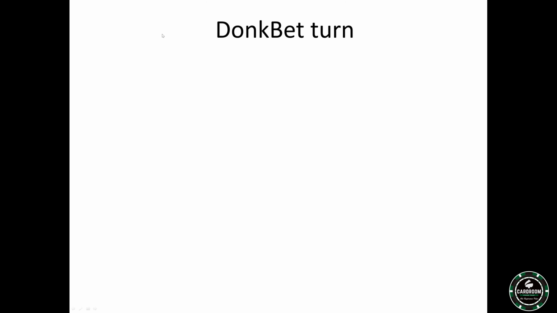So big blind donking on the turn after getting c-betted on the flop. If you look at game theory, not game theory, but if you look at the solvers, how often they donk bet on the turn. Usually, if you're playing optimal, or a very good balanced strategy, you and your opponent, the solvers will donk bet something around 4% on the turn. So 4% of the turns the big blind is going to donk bet.